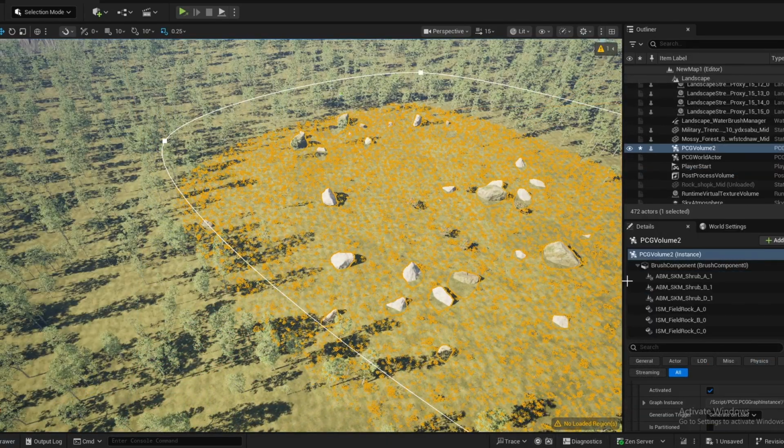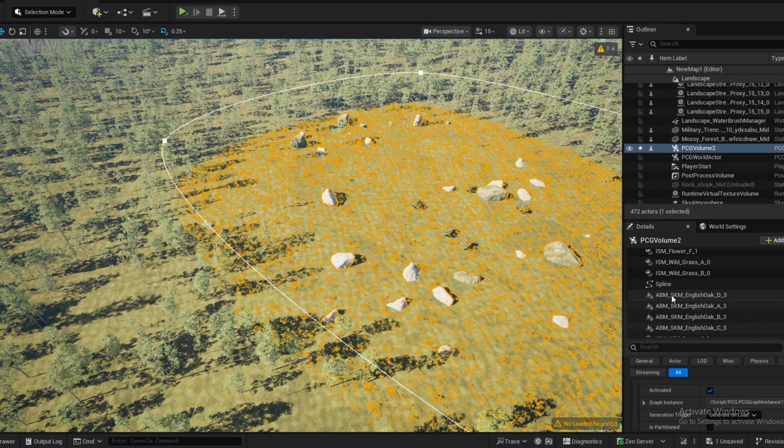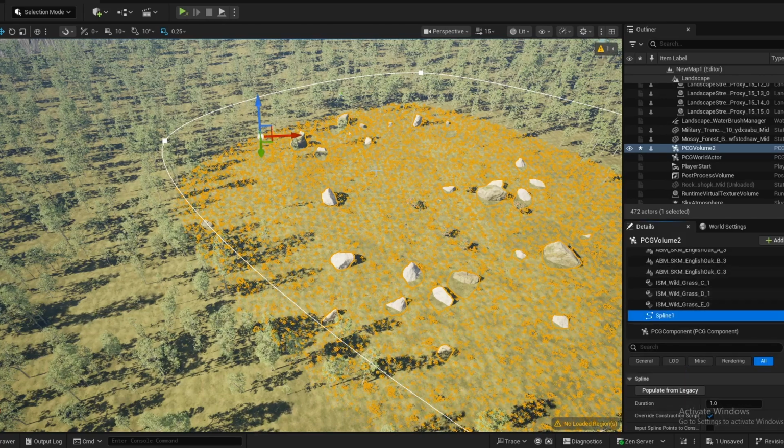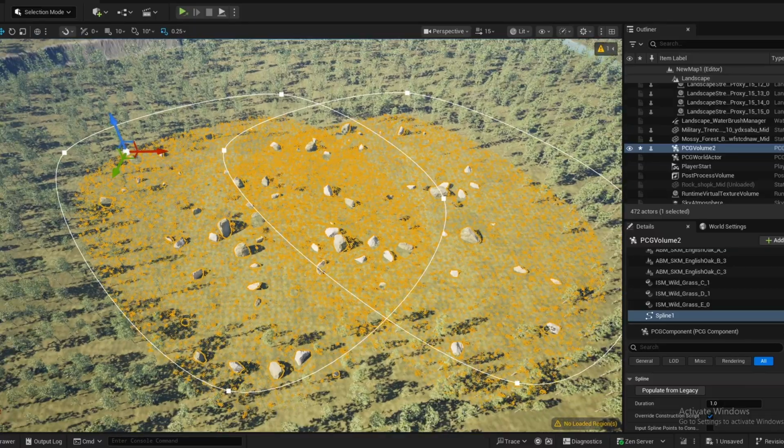At this point, you can start mixing procedural generation with hand-placed design. For example, say we want to place another field somewhere. We can now just duplicate our spline from the field and drag the new spline anywhere else on the map.